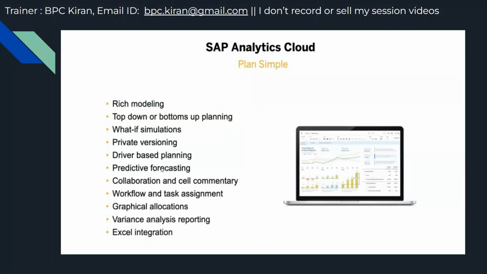Also, they have some predictive scenarios. We are going to discuss predictive scenarios. One of the predictive scenarios is time series. Based on your actual data, you can train the system and you can estimate the targets for 12 months, 24 months, whatever months you want, whatever granularity you want.